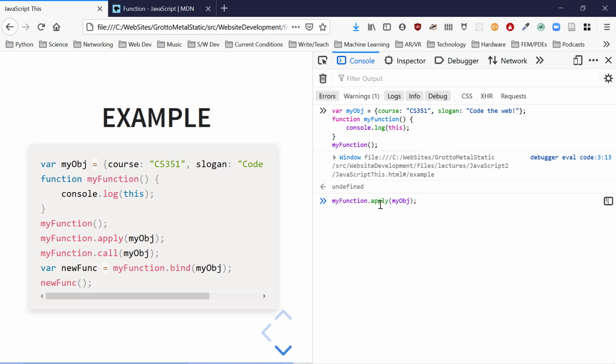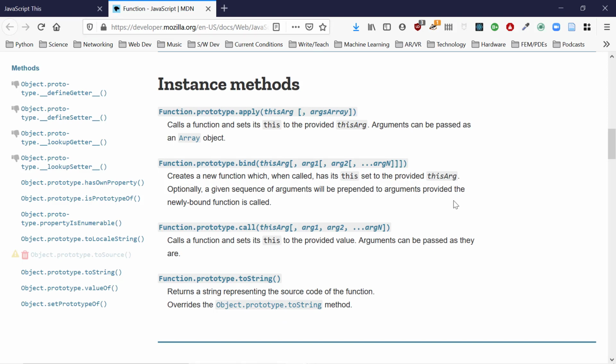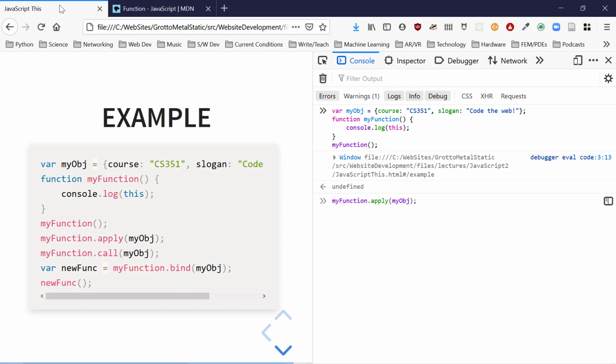We're going to use the function method. Functions have methods? How bizarre. Yep, they do. We're going to use apply. It calls a function and sets this to the provided this argument. Run it. Nice binding. So we're able to call my function and give it and set its this argument explicitly.